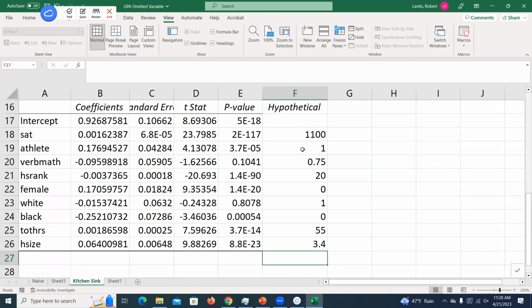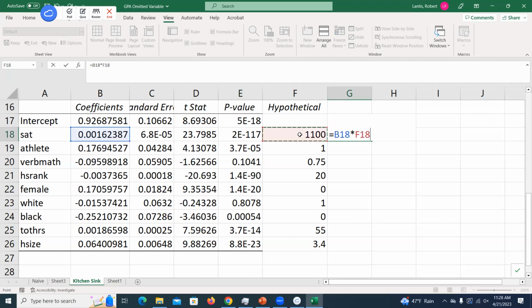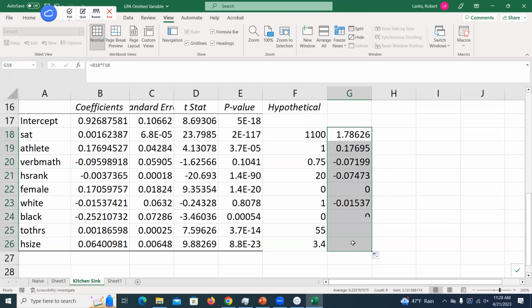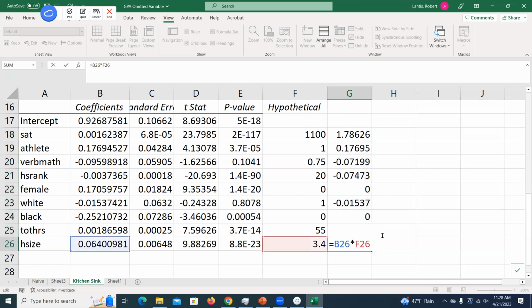So a nice, easy way to do that is right next to this, I could say, okay, take this coefficient, multiply that by this person's hypothetical value for the variable associated with that slope coefficient. When I copy this down, it just updates to go to the next variable's coefficient times that hypothetical value. Now, what do I want to do? Just add them all up. What function could I use here? Just the sum function.